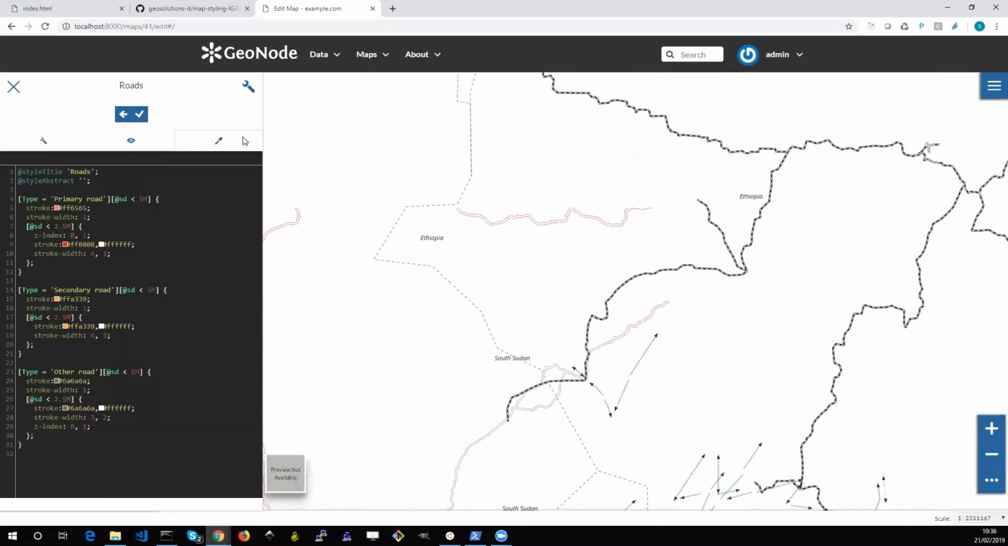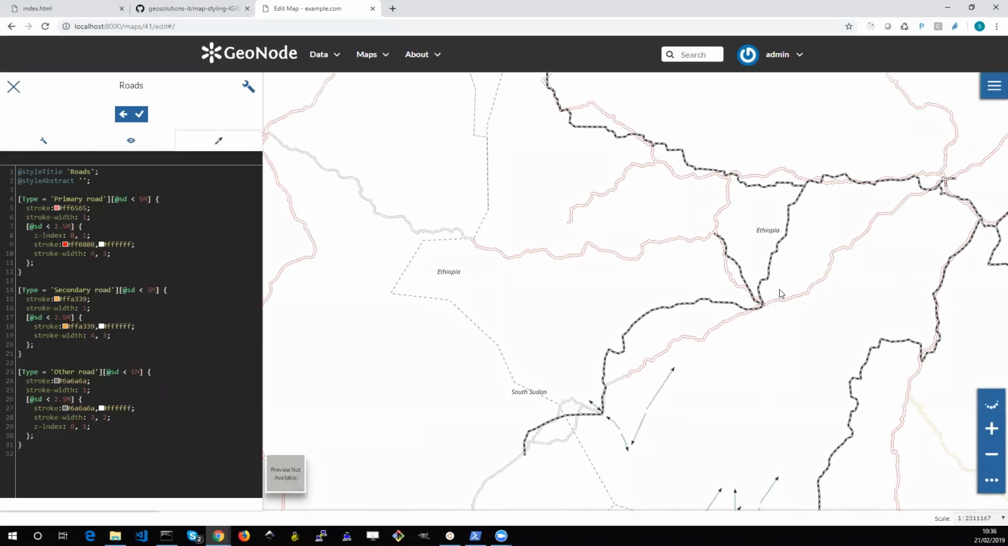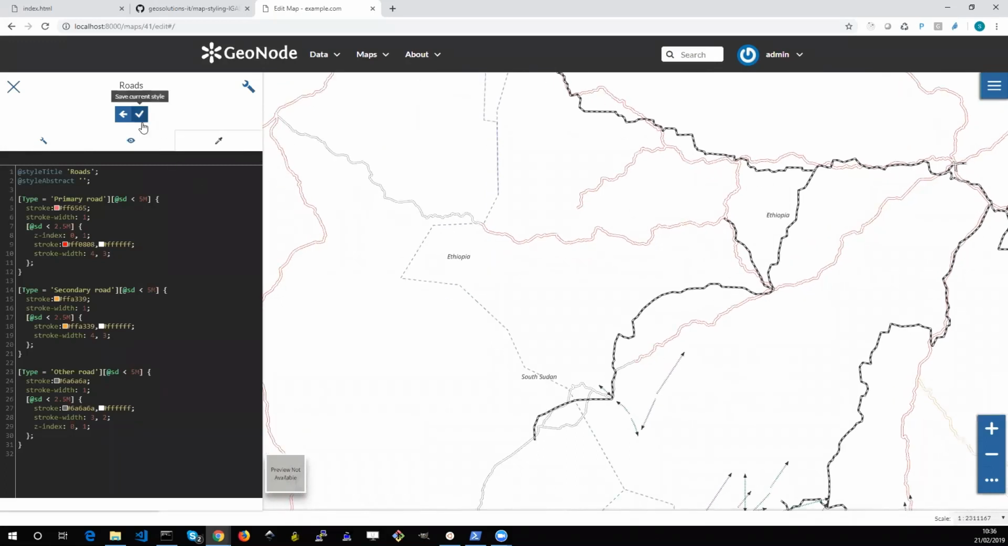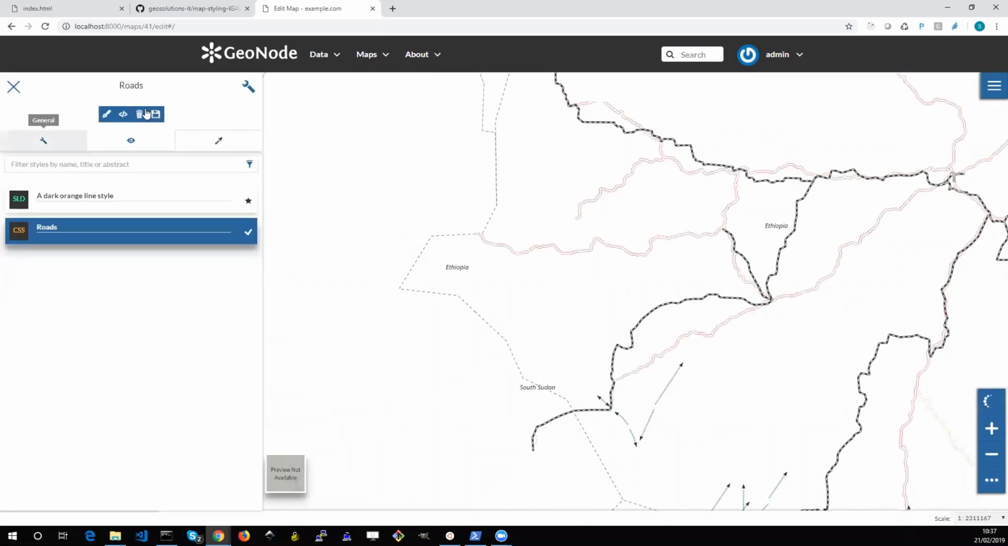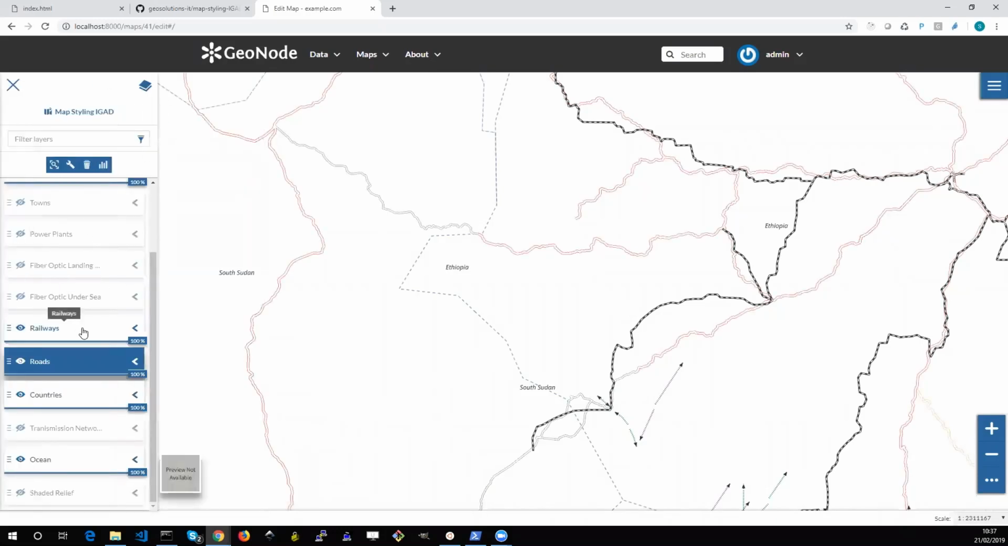For the railway, we used, in this case, I will go back to the styles.